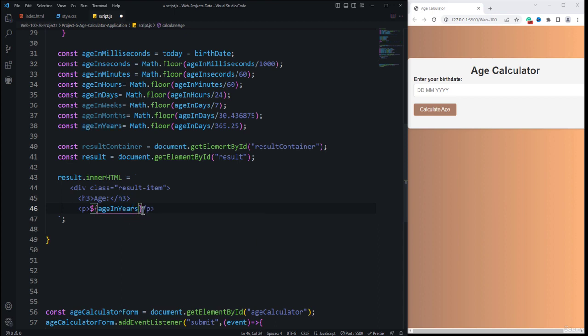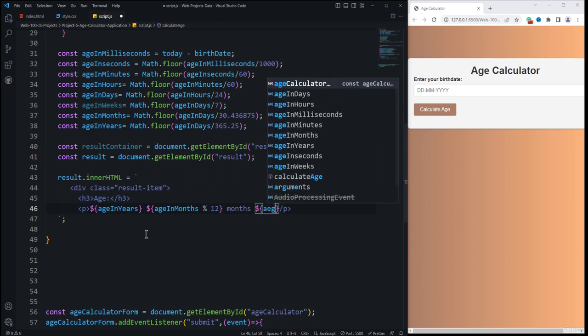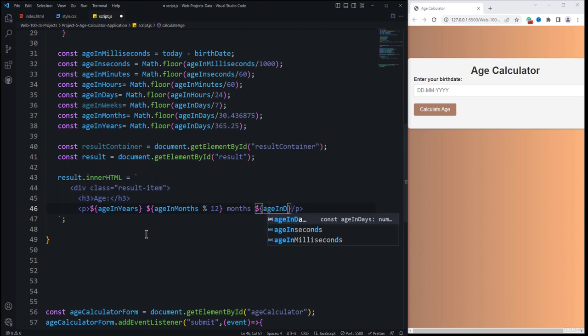Age in years, and after that we need to concatenate it with the use of dollar sign, curly bracket, and then here we need to specify the age in months. Alright, and after specifying the age in months, we need to use the modulus operator, and then provide here a 12, and then we need to concatenate with the months. And then again we need to use the dollar symbol, then curly brackets, and inside of that we need to specify the age in days. So this will be the variable value, and then we need to again use a modulus operator, and then use the 30, and then concatenate with the days.